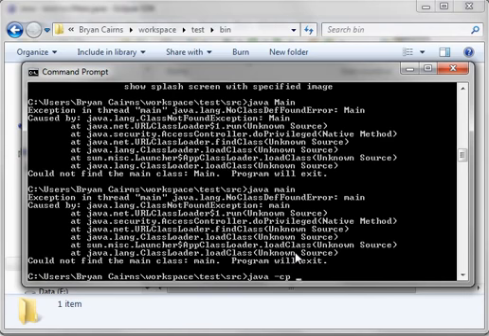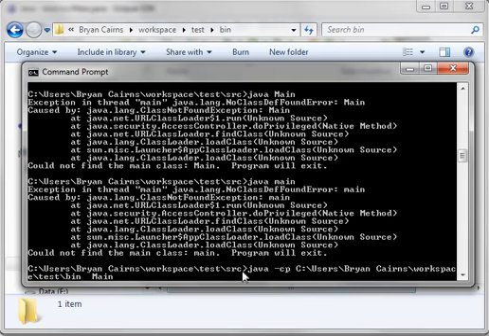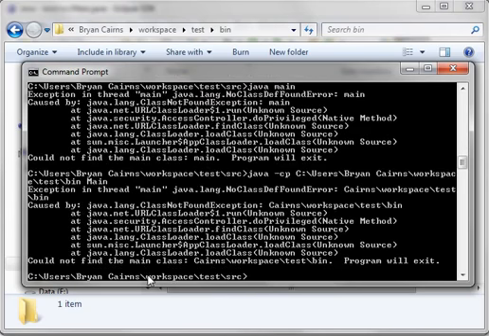So you type -cp Main. Whoops. We need to actually put the path in here. So we'll just right click, paste. Now it says java -cp, and then we've got the path, and then Main. Do you think this is going to work? Let's find out. I don't think it's going to, and I'll explain why. When you hit enter, it doesn't work. Same thing, class not found.